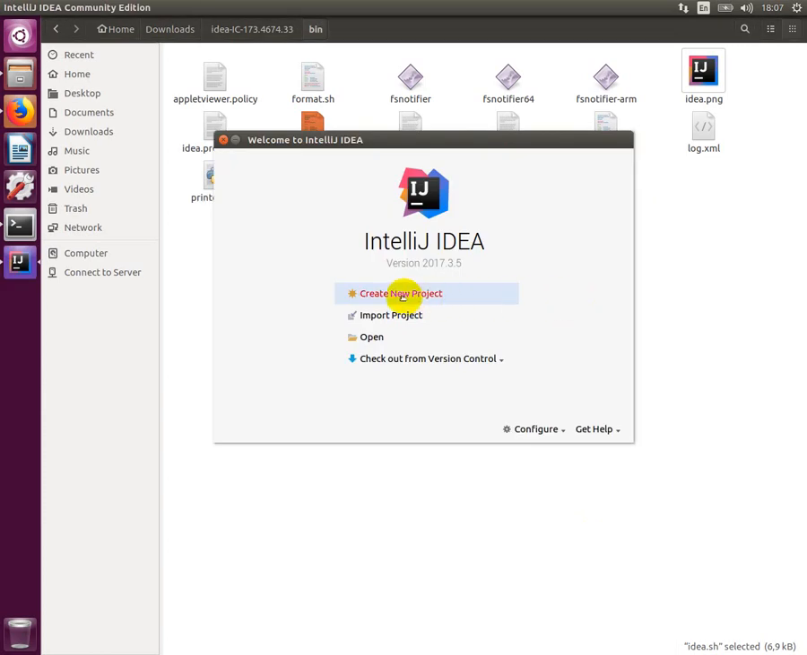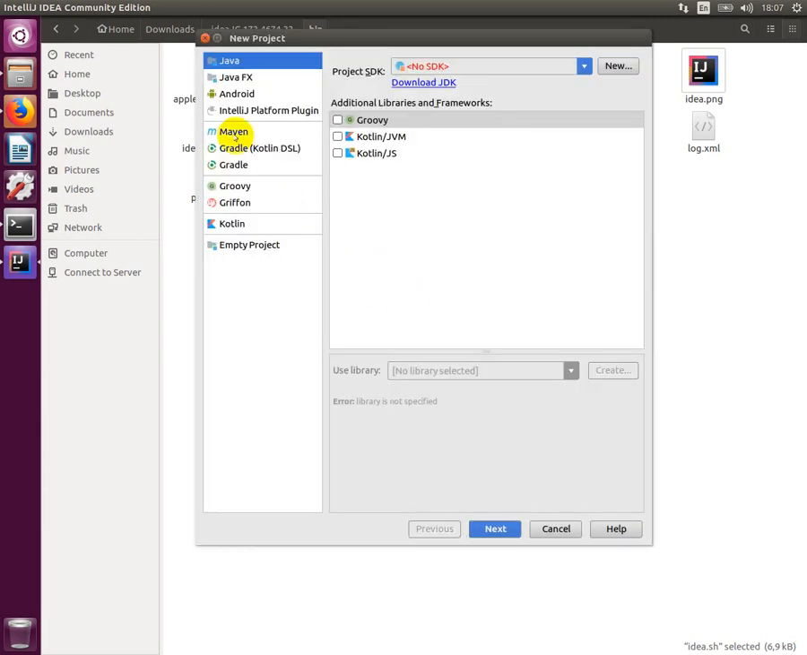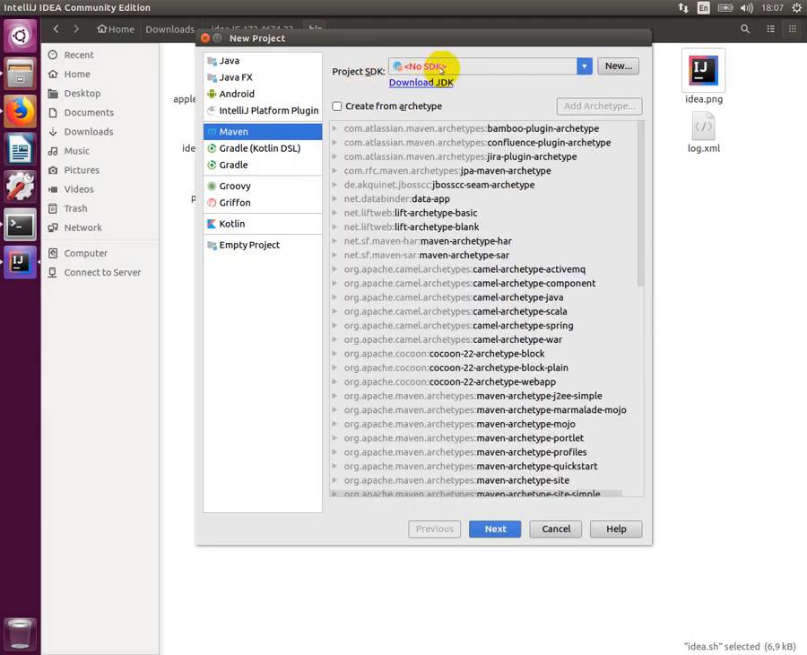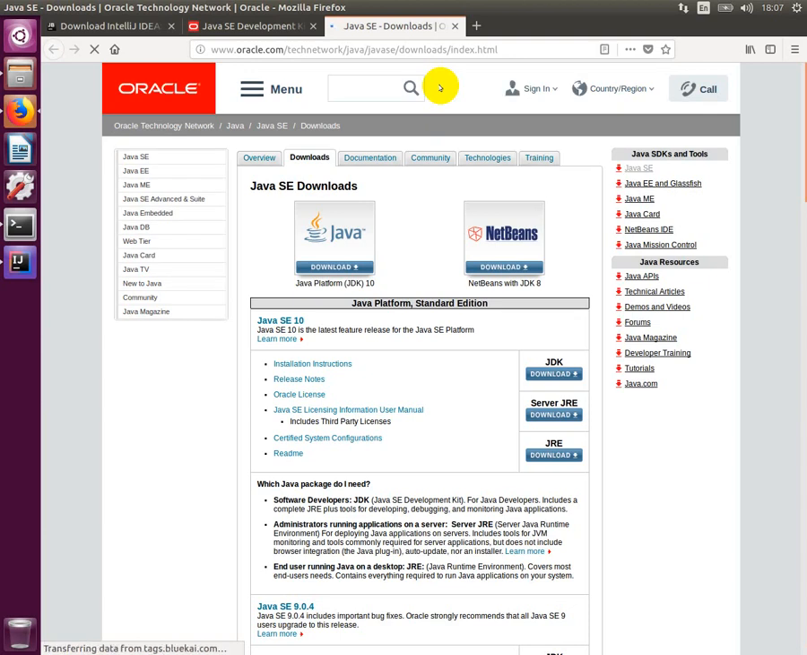And I can create a new project using Maven. There is a red text here saying that IntelliJ didn't detect Java on my computer. So I will go to download the Java Development Kit.